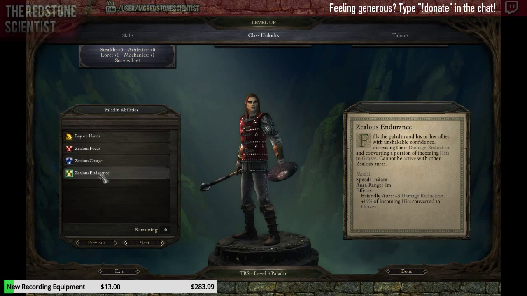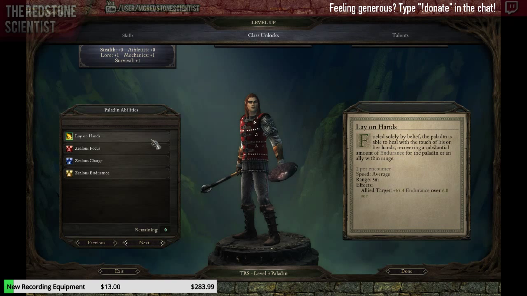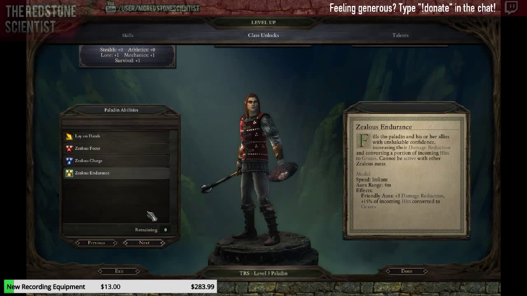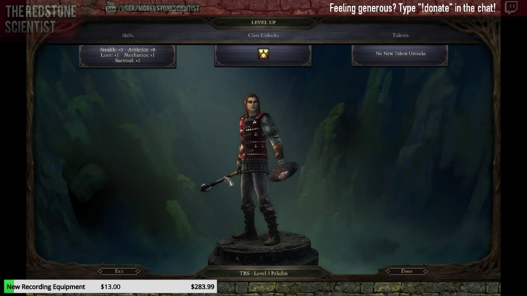Zealous endurance. Fills the paladin and his or her allies with unshakable confidence, increasing their damage reduction and converting a portion of incoming hits to grazes. Cannot be active with other zealous auras. That looks good, and this is modal. All of these things are modal, aren't they? I guess except that one, because that's actually like a skill. So, and this is instant. Okay, +3, 2. I like this one. And plus 15% of incoming hits converted to grazes, so that's good. Let's get the zealous thingy-majooger hooger done.